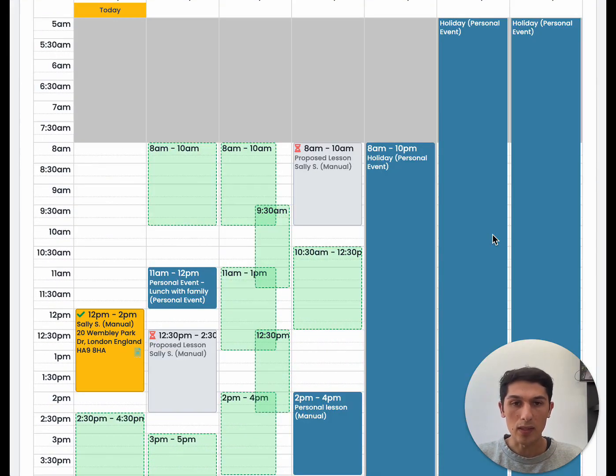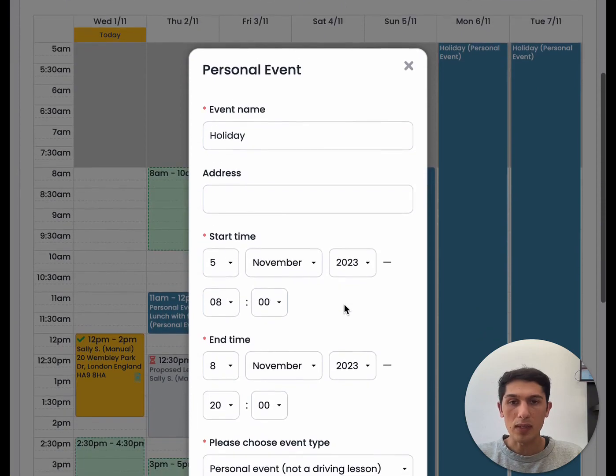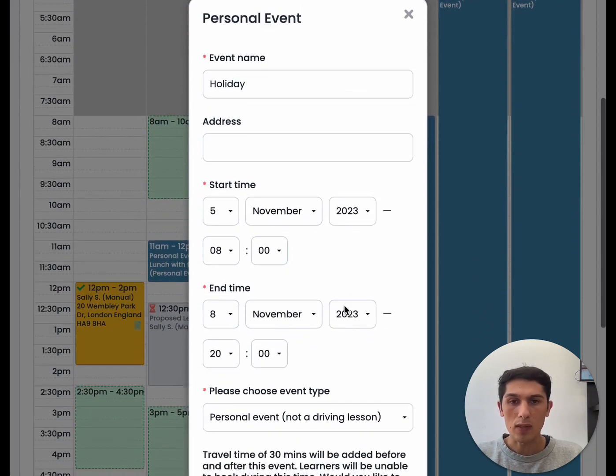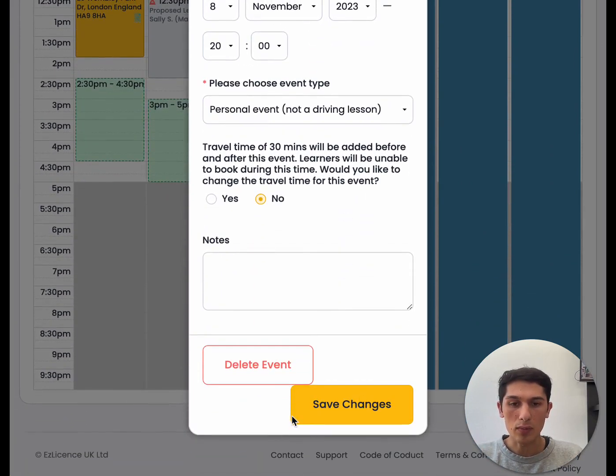Once we have entered in this personal event or holiday into our calendar, we will not be able to be booked by EasyLicense learners. To edit or change the event, we just need to click on one of the blocks. That will then bring up the details of the personal event for us to change, and if we do make any changes, we can scroll down to the bottom and select Save Changes. If we want to delete the event from our calendar, we click Delete Event.